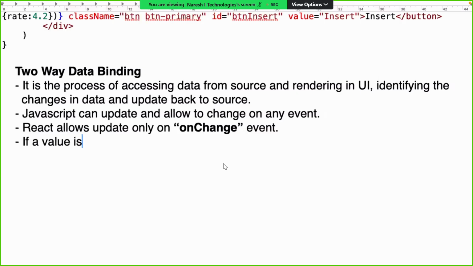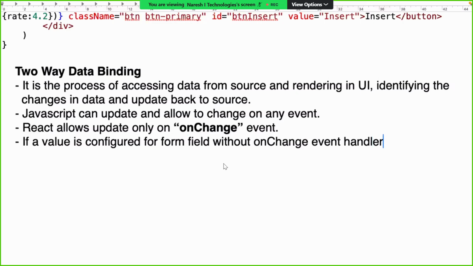If a value is configured for a form field without an on change event handler, then the field is marked as read only.